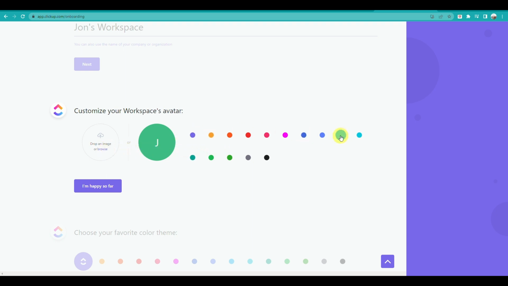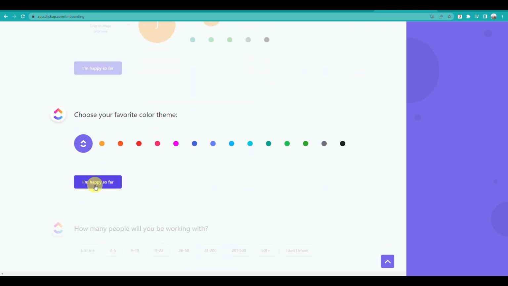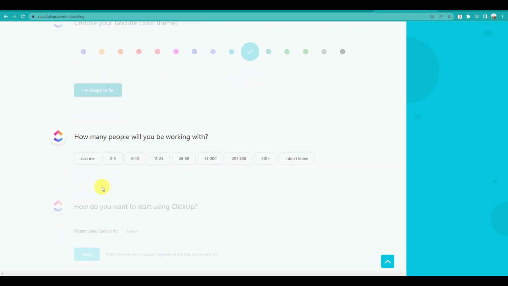So you can click on I'm happy so far. And then from here, you can also choose the theme color of your workspace. So I'll be choosing blue. I'll be choosing this turquoise color, and then proceed, and then you will be choosing how many people you will be working with. Since for example, I'll just be doing a mini team, so I'll just have 2 to 5, and then it will ask you a few questions.